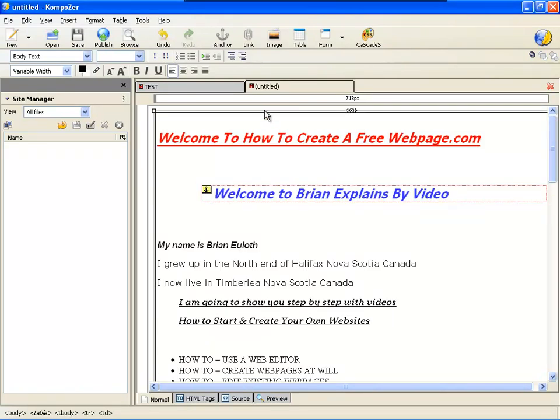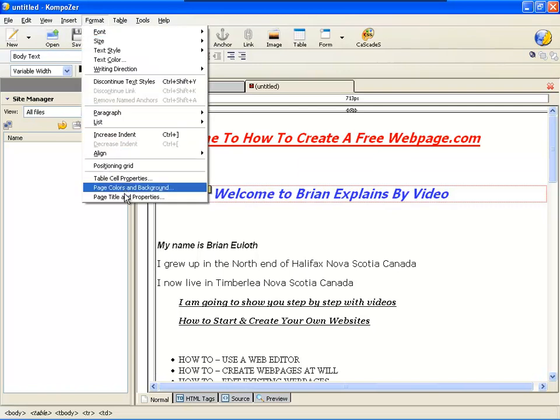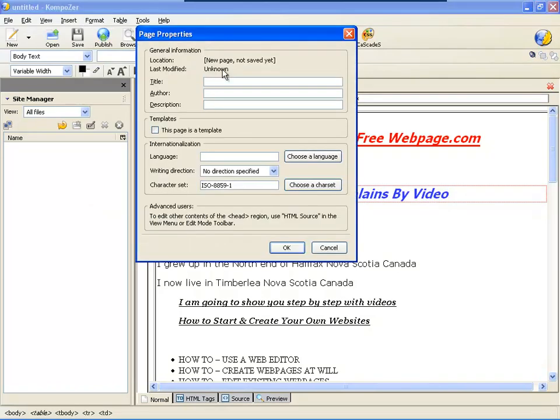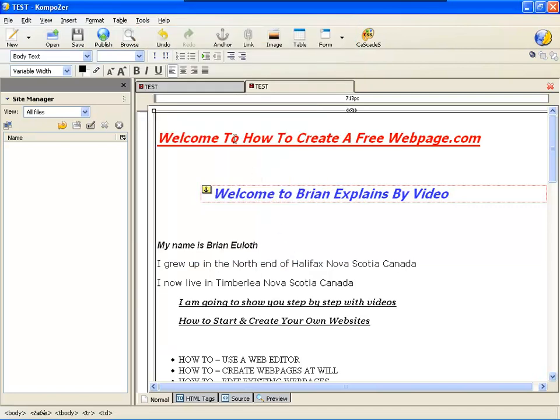So now we have to name the page again. So come up here to Format. Scroll down to Page, Title, and Properties. And just for the sake of speed and time, I'm going to call the page Test again. And then click OK. Now we have to save this page. So then we click Save.